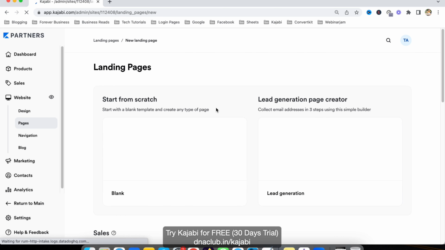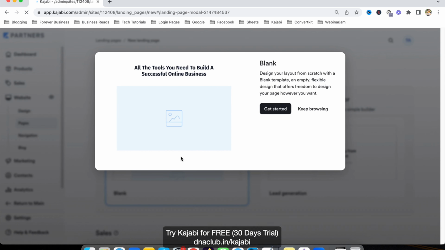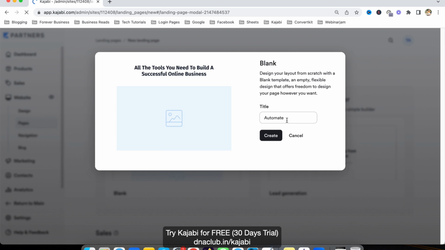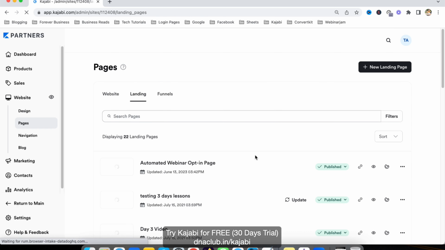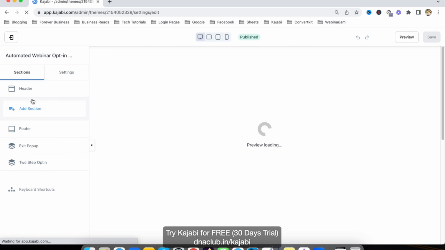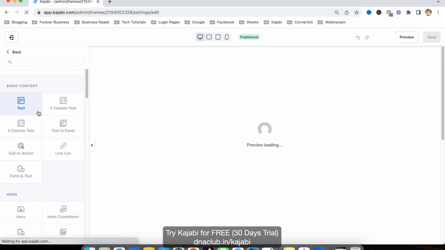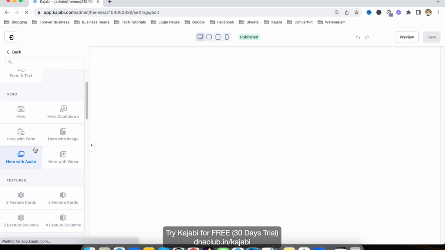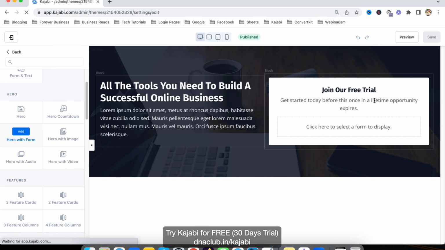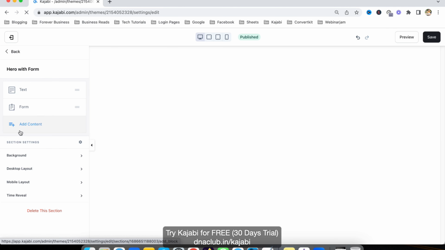An opt-in page for the webinar. Let's start from scratch and click on get started. I'll title this page automated webinar opt-in page. Once this page is created, I need to add the text box and also the form. This is a blank page, so let's click on section, and what we need is hero with form. We need to show a text and also a form on the right hand side.